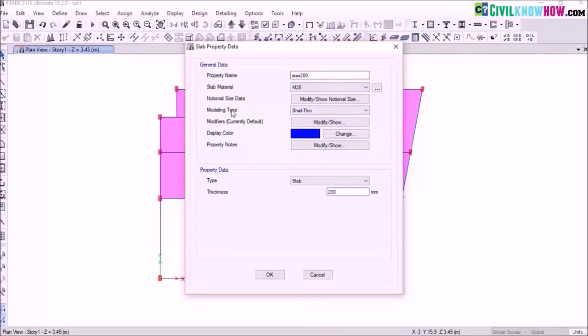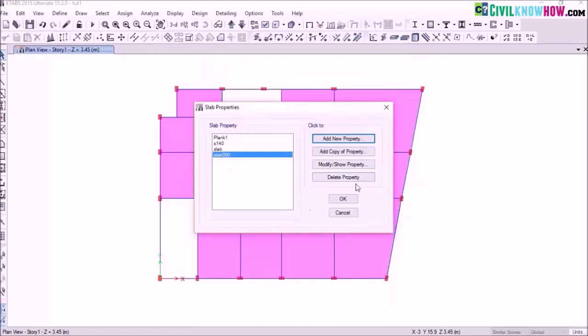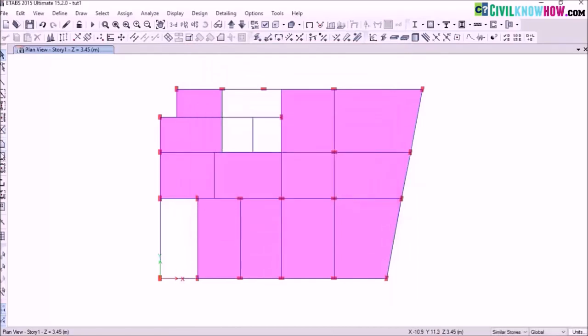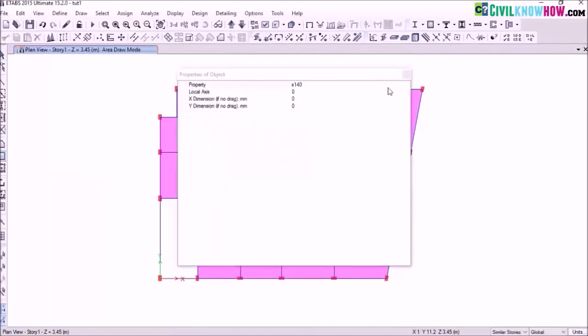And under modeling type, select the membrane. So in the case of stairs actually, we are having a one-way distribution. We are assigning it as a one-way slab. So check this option, that is use special one-way load distribution. Under property data, assign this thickness. Okay. So let's assign the staircase right now.